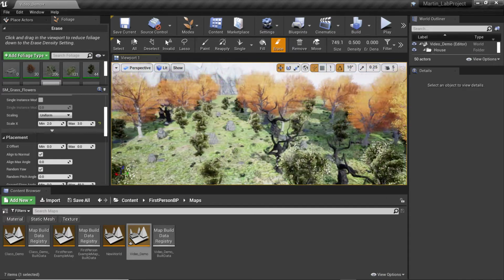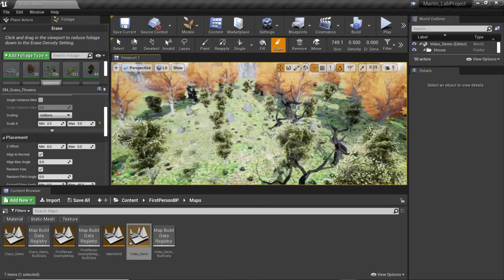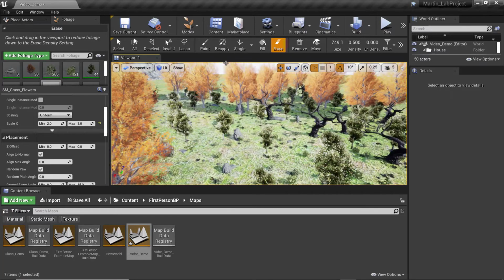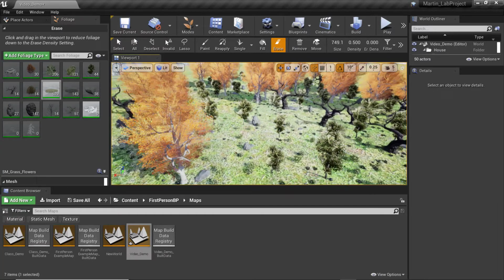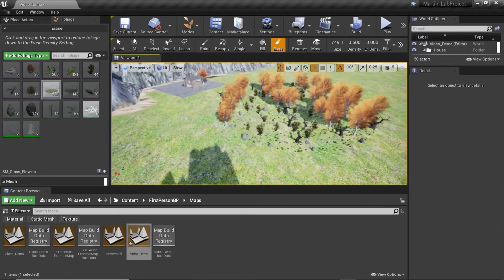Now another thing to look at is let's see what else we could do with this. Let's do something different. Instead of creating a lot of trees, let's create something that looks less like a forest and more like a grassland. So I'm actually going to select that, hit erase, and go through and turn these all back on because I'm going to erase all of them.